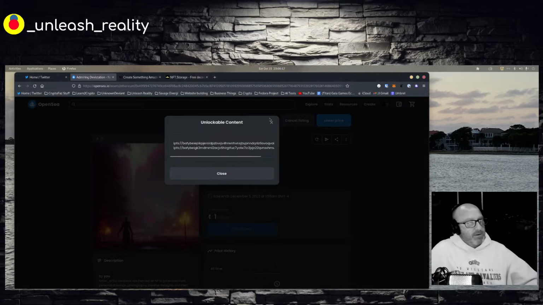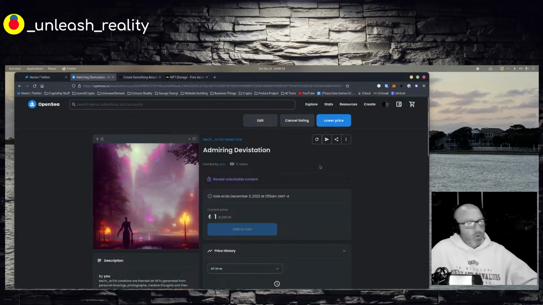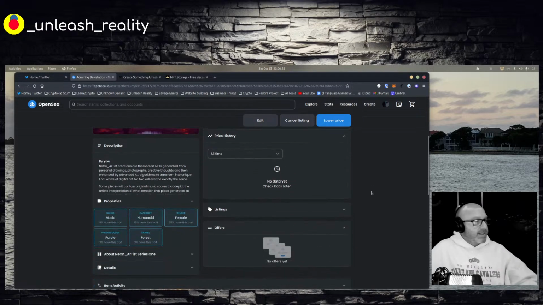So that makes it fantastic. It's quick, it's easy, it's simple. You can put that so whoever owns this NFT has access to that content. And there's 2 files that I put in there. I think they're fantastic, right?